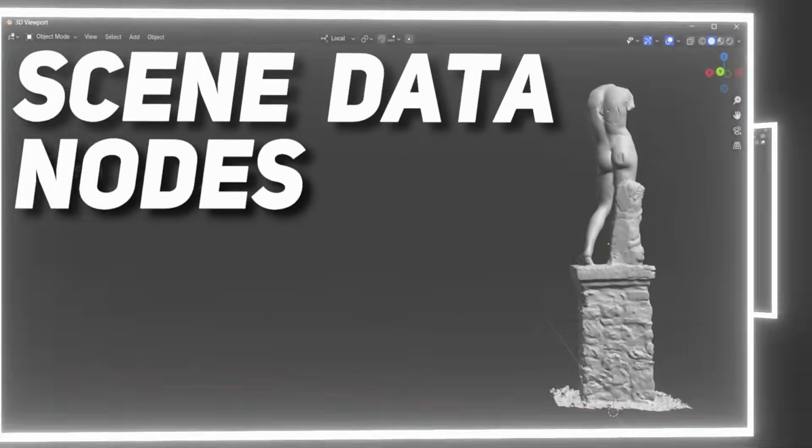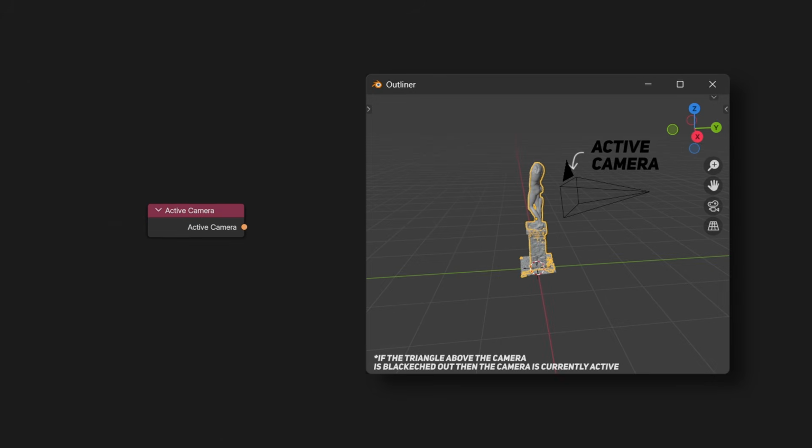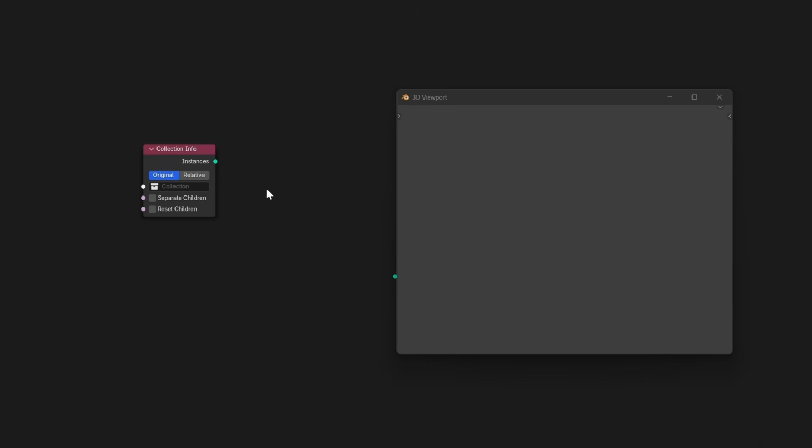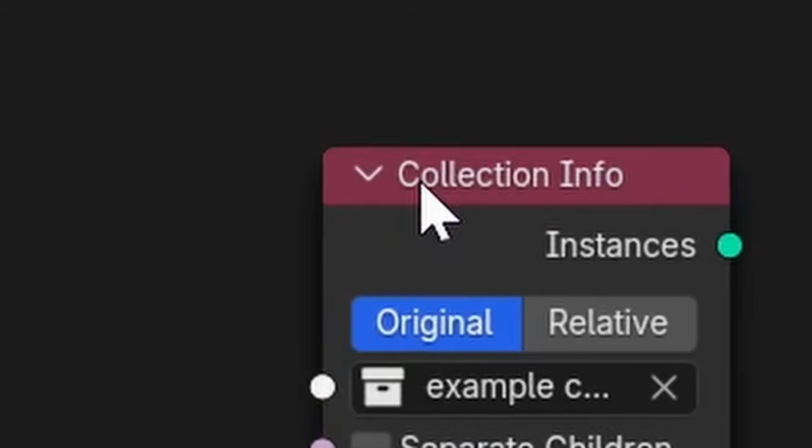The next set of nodes are called scene data nodes. They allow for a dynamic interaction between scene elements and geometry nodes. The first of this set is the active camera node. This node outputs the scene's current active camera. Next is the collection info node. To access a collection in the geometry node editor, you can simply type its name in this text box, or you can simply drag a collection from the outliner into the geometry node editor.